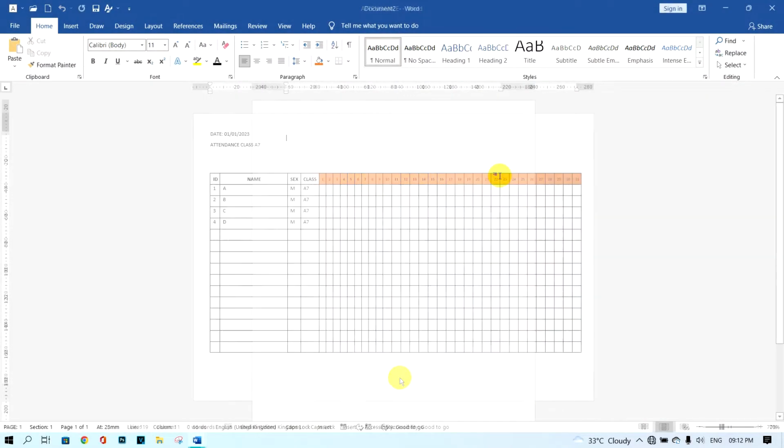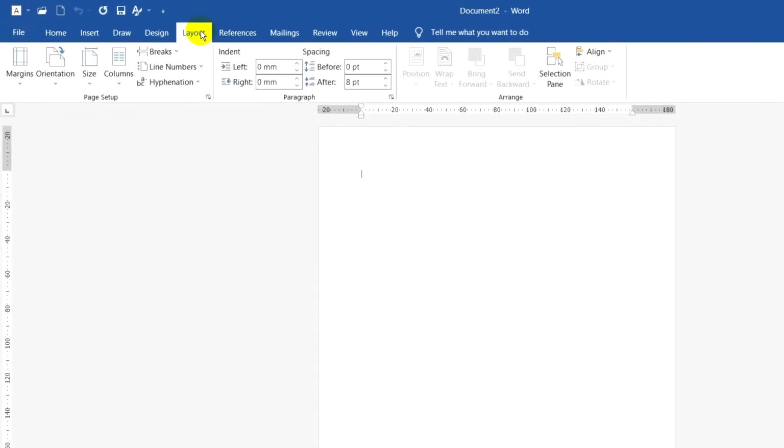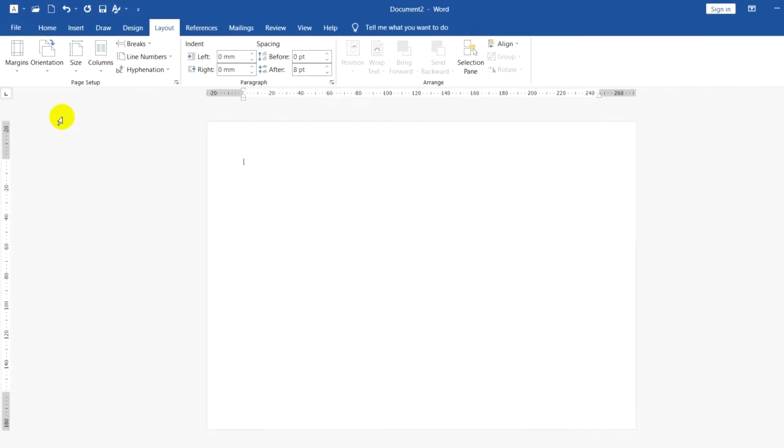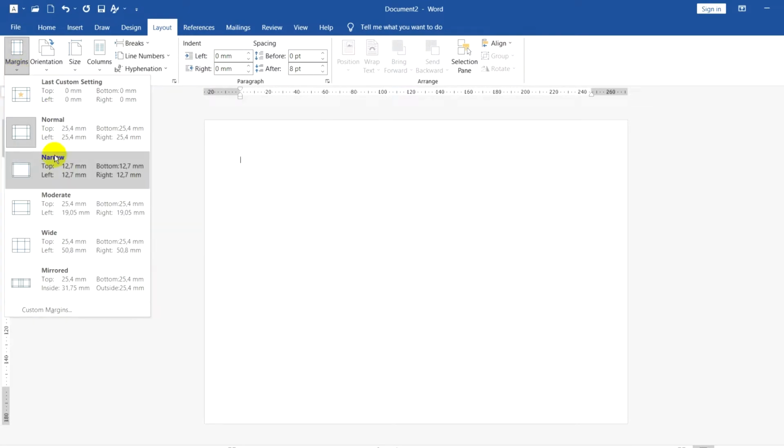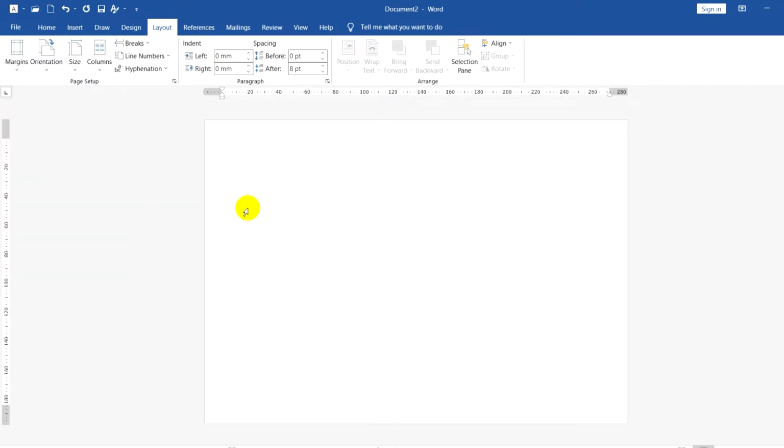So first, we want to create the attendance sheet. Click on Layout, click on Orientation, and click on Landscape. Next, you need to set the margin and click on Narrow. And after, enter your text.